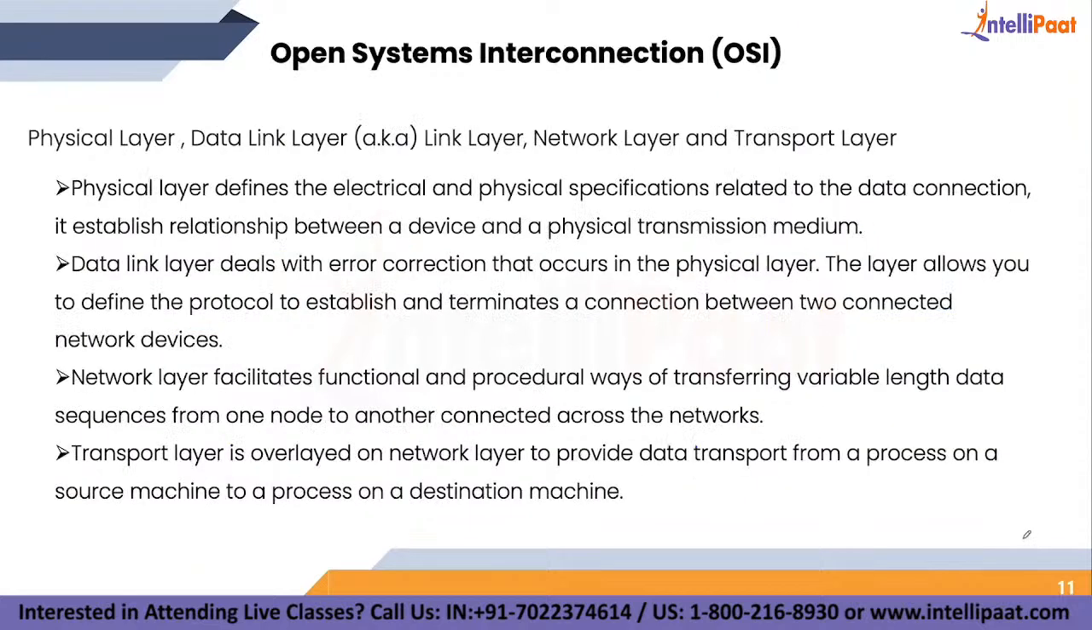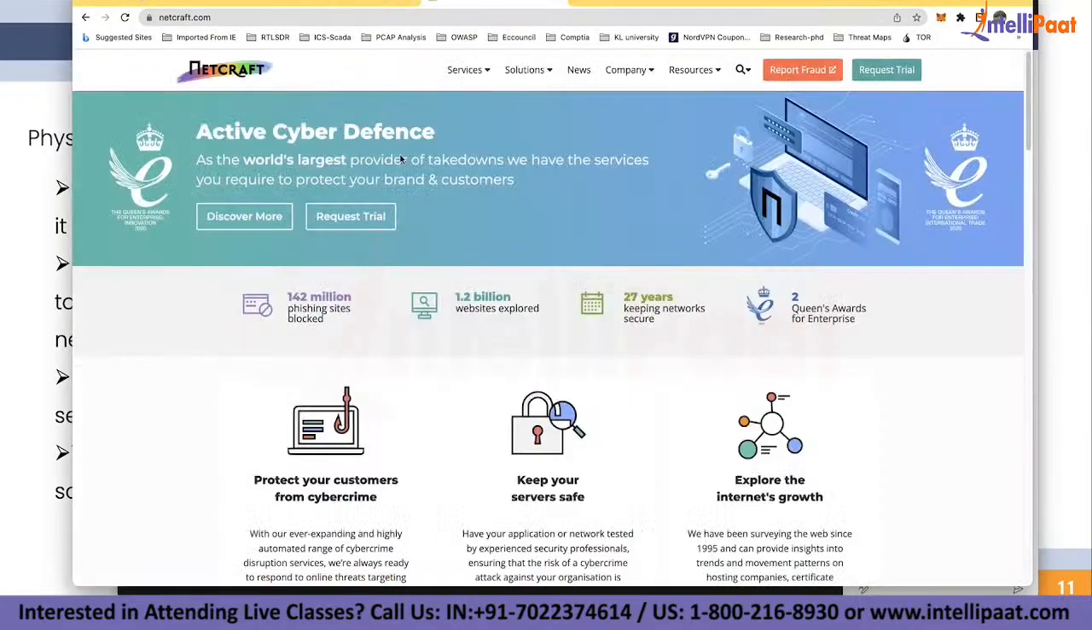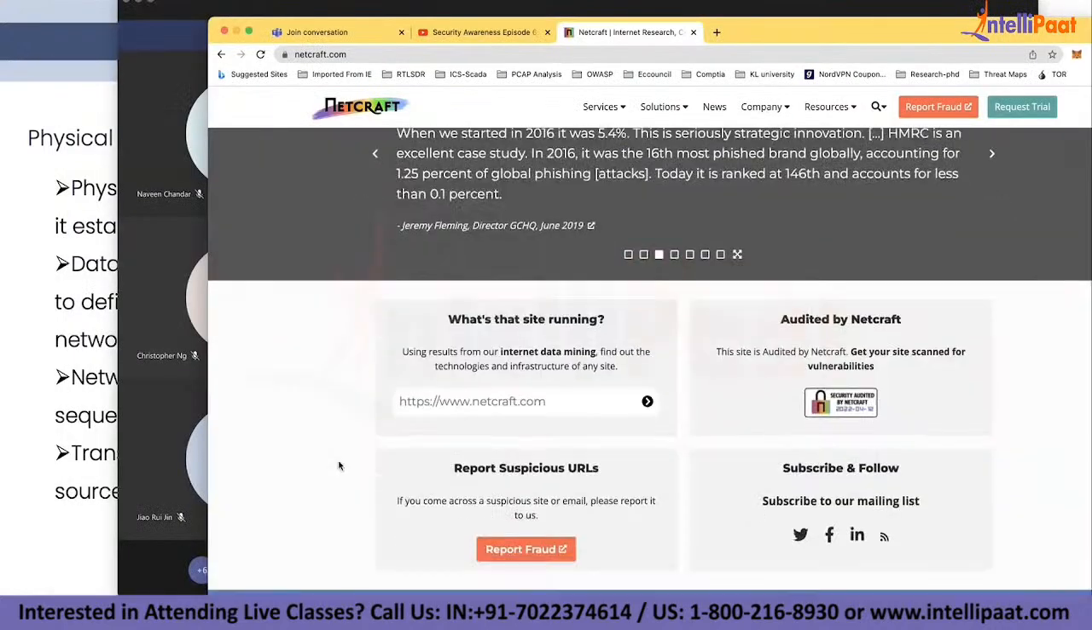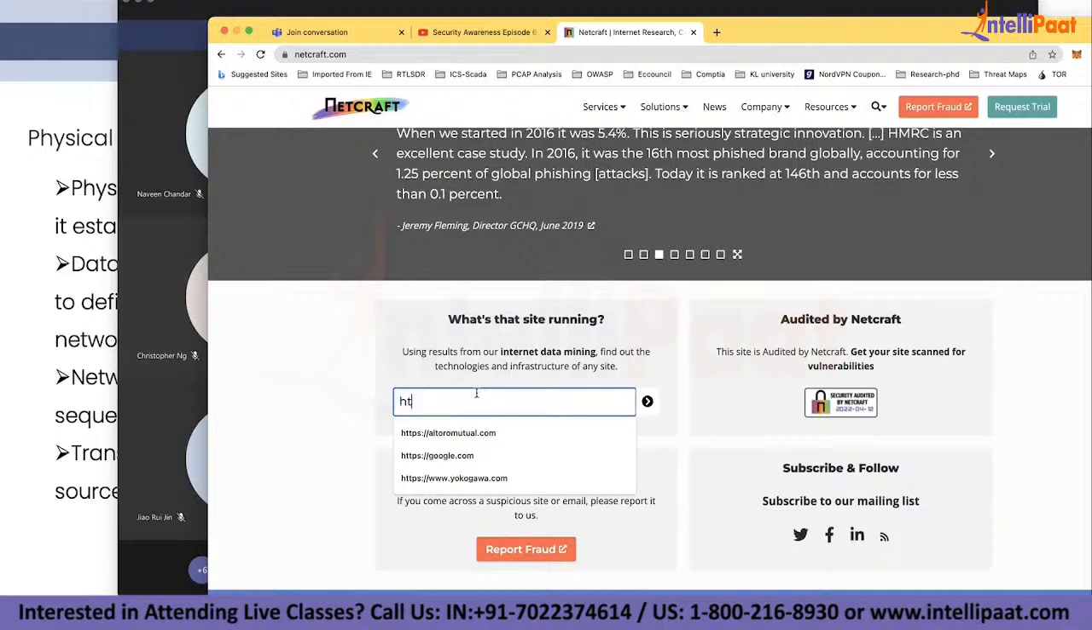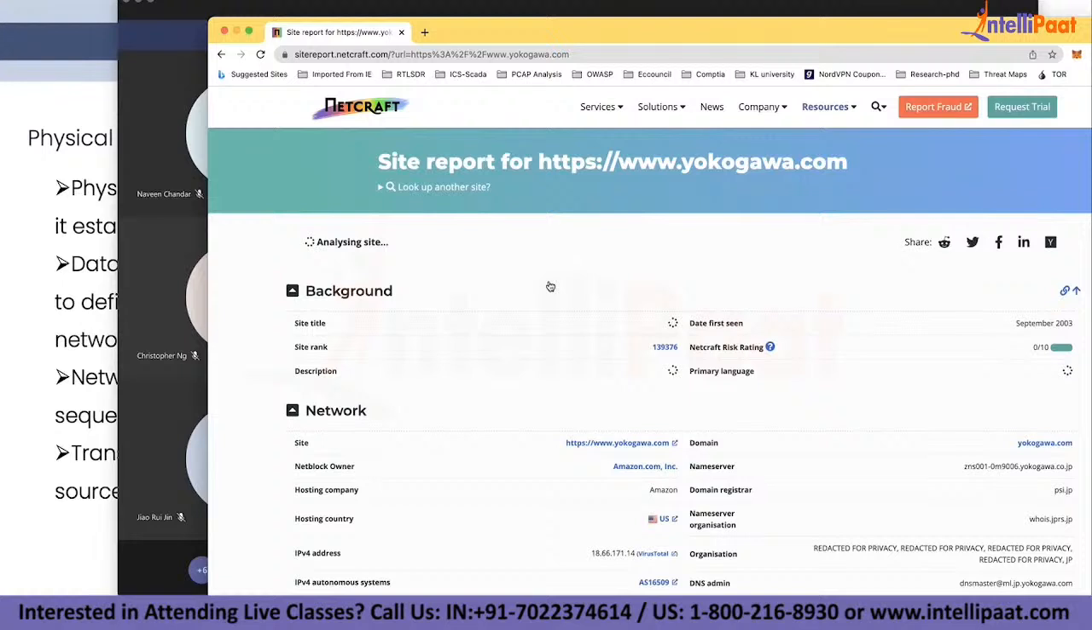I said these are the functionalities of the data link layer, network layer, and transport layer. So I open a website called Netcraft. You can also do that. I open the netcraft.com website and enter https://www.yokogawa.com. Here I'm getting a site report of the yokogawa.com website.